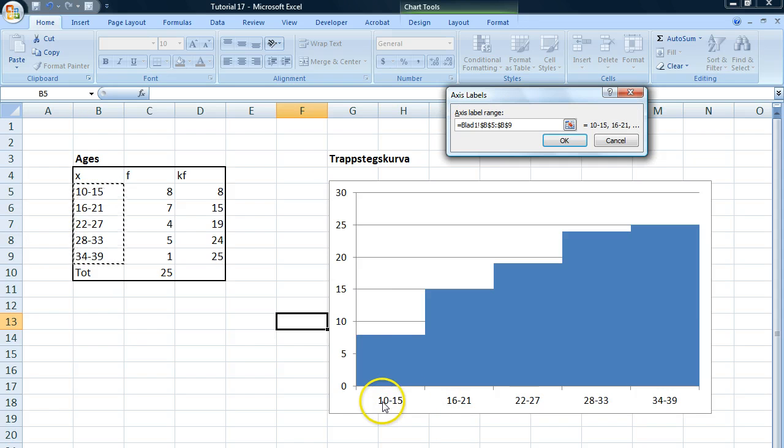Now Excel updates automatically, and we can see that the category labels show up here. Excel knows where to put them because they are placed right next to the frequencies that we are describing in the bars. So this 8 frequency here in the first category will be placed alongside this 10 to 15 ages, which is correct considering the layout of our frequency table. So this is another reason to be very careful with your frequency tables.